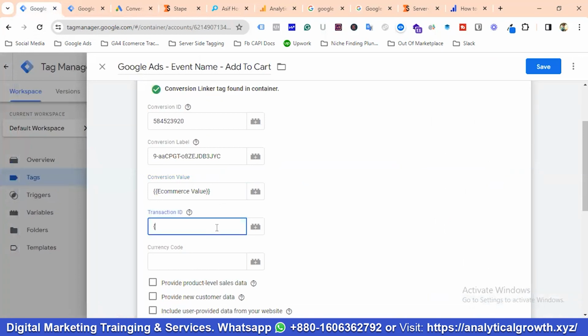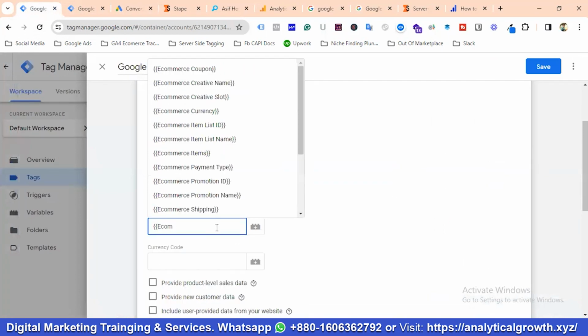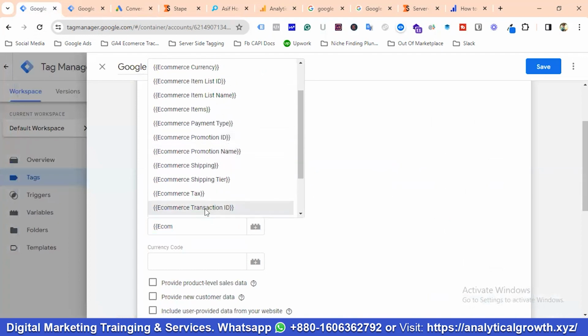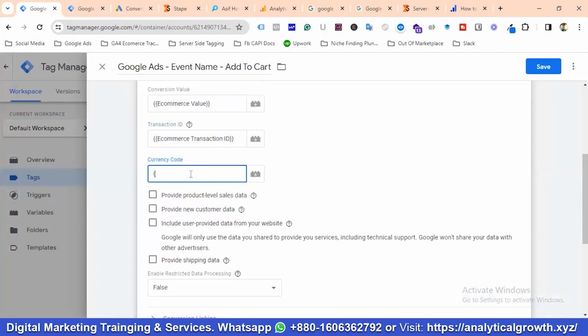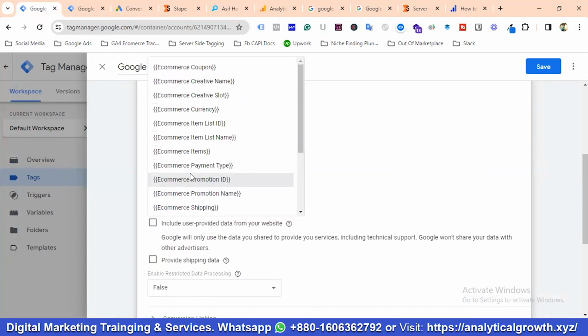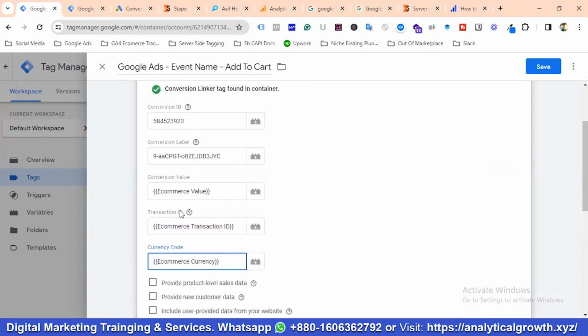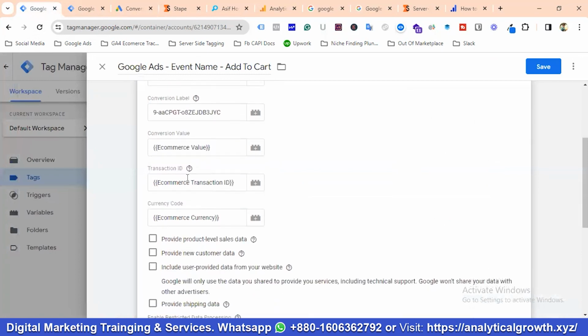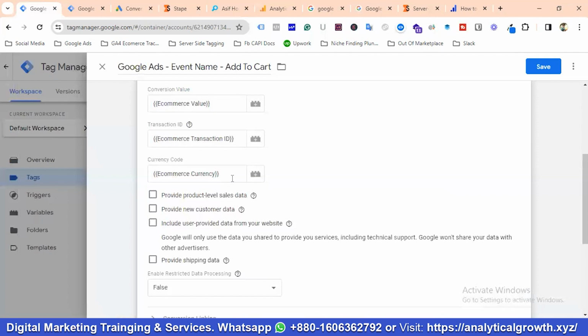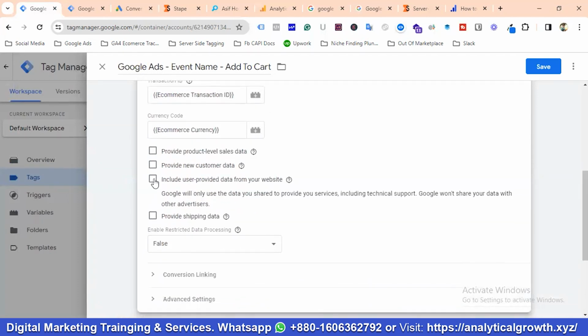Then if I search for e-commerce transaction ID, this one, and if I search for e-commerce currency, then I'll get the currency code, e-commerce currency, this one. So I have used conversion value as e-commerce value, transaction ID as e-commerce transaction ID, currency as e-commerce currency. Okay, then I'm gonna enable this for sending enhanced conversion data.